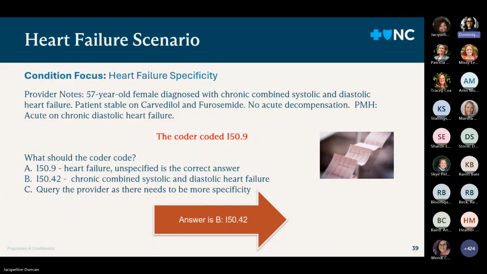Documentation must describe the type, systolic, diastolic, or combined, and status, acute, chronic, or acute on chronic. Providers can use phrases like chronic systolic heart failure, stable on medication, or acute on chronic diastolic heart failure. Coders must verify that the ICD-10 reflects exactly what's written, nothing more, nothing less. This is a prime example of downcoding through documentation. It looks minor, but has major financial and clinical ripple effects.